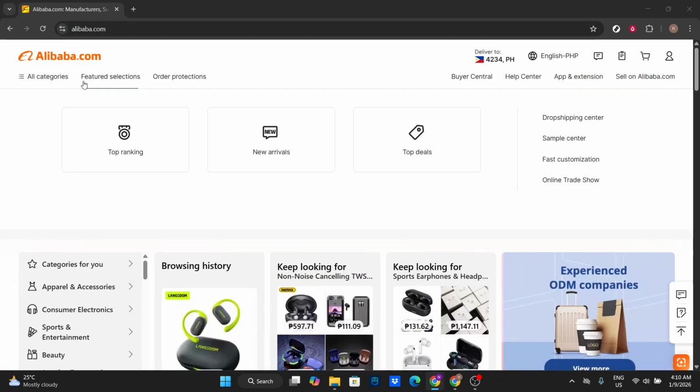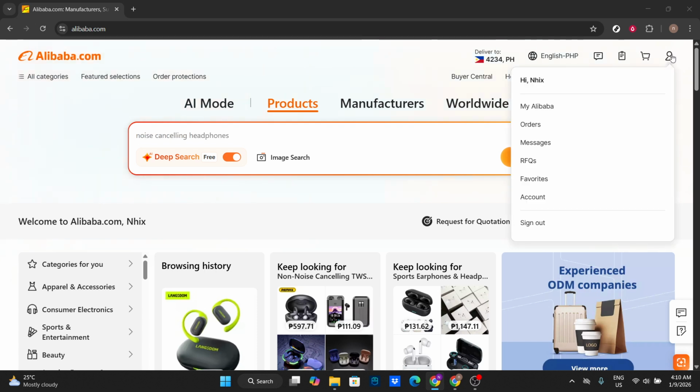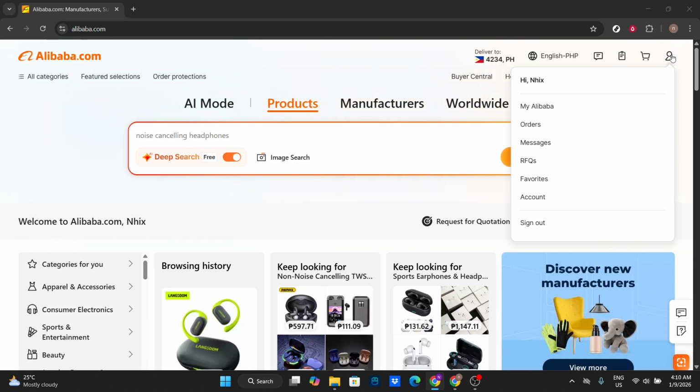Start by heading to alibaba.com and signing in to your buyer account. Being logged in is important because the dropshipping tools live inside your account dashboard. On the top right of the homepage, open your profile menu and click My Alibaba.